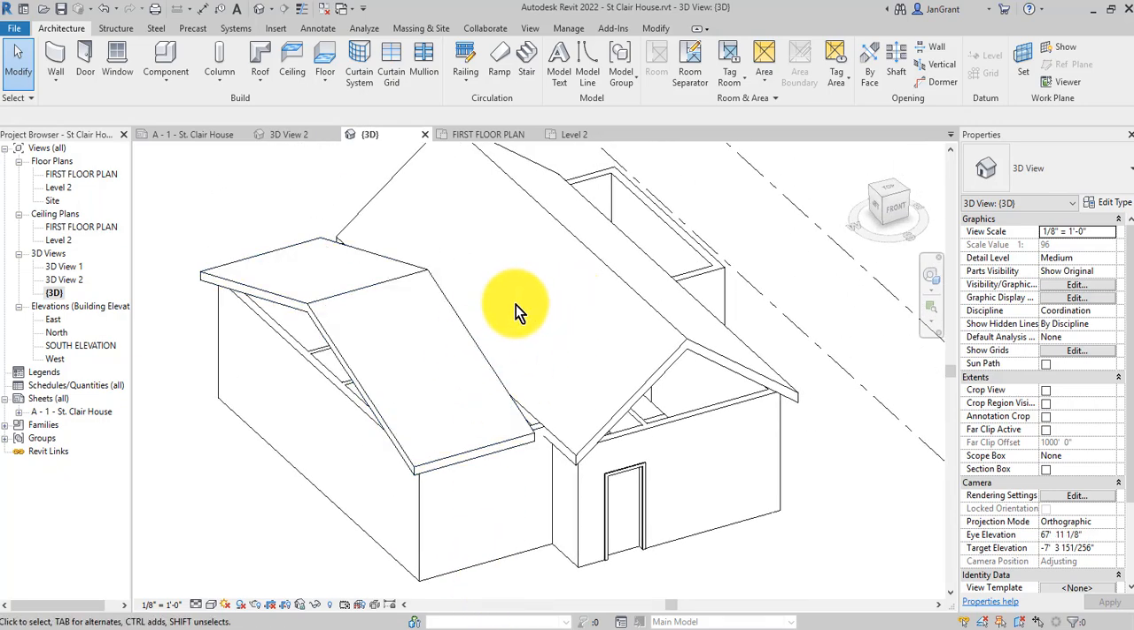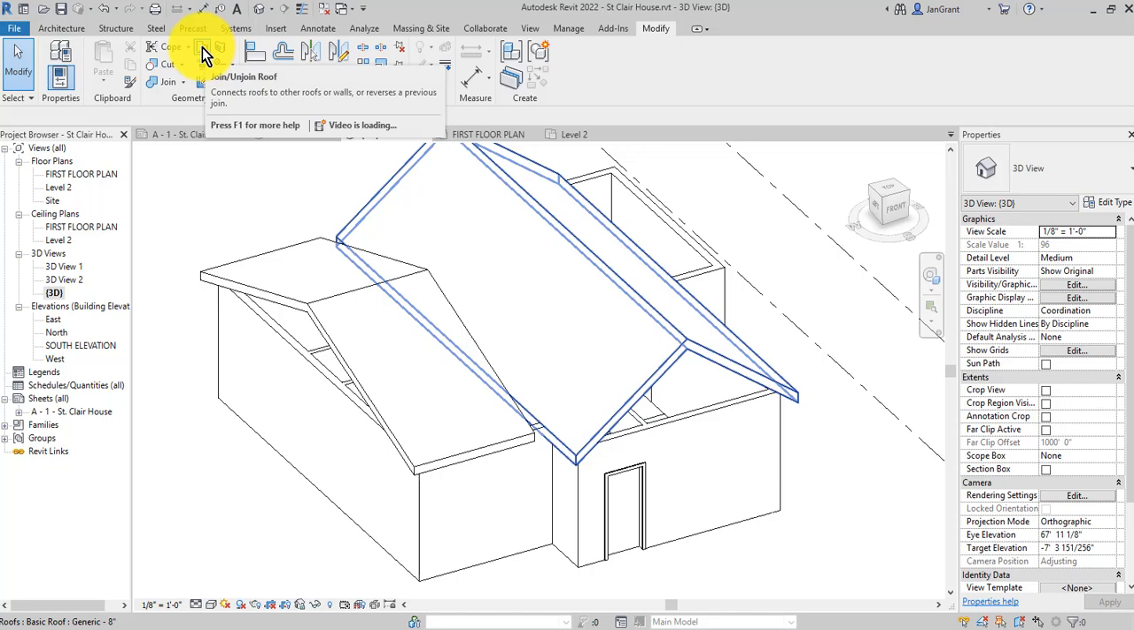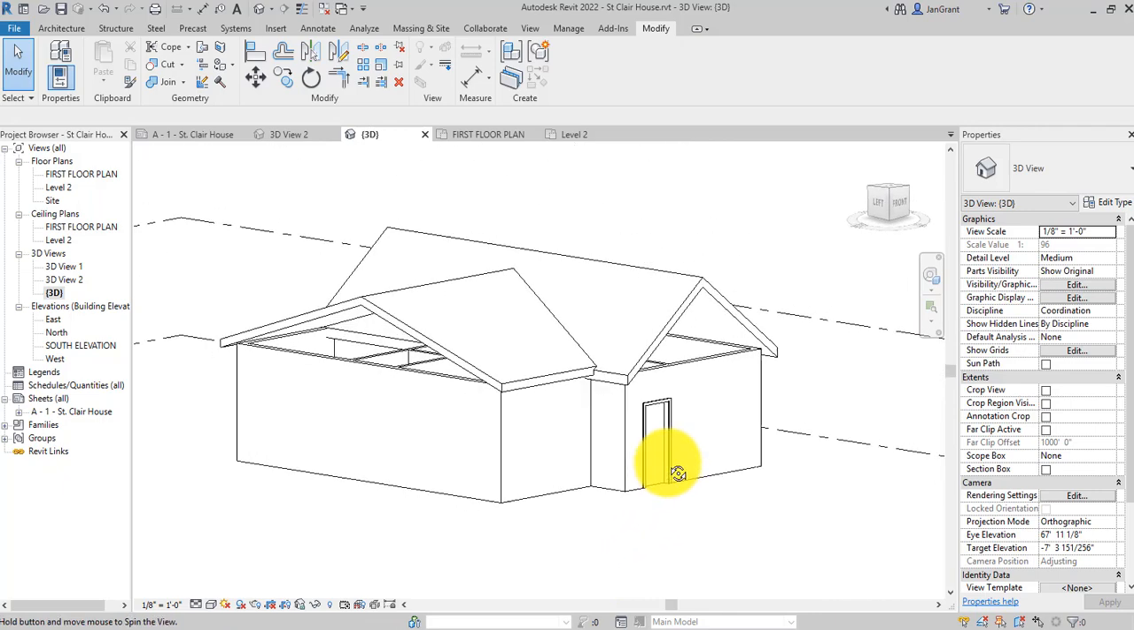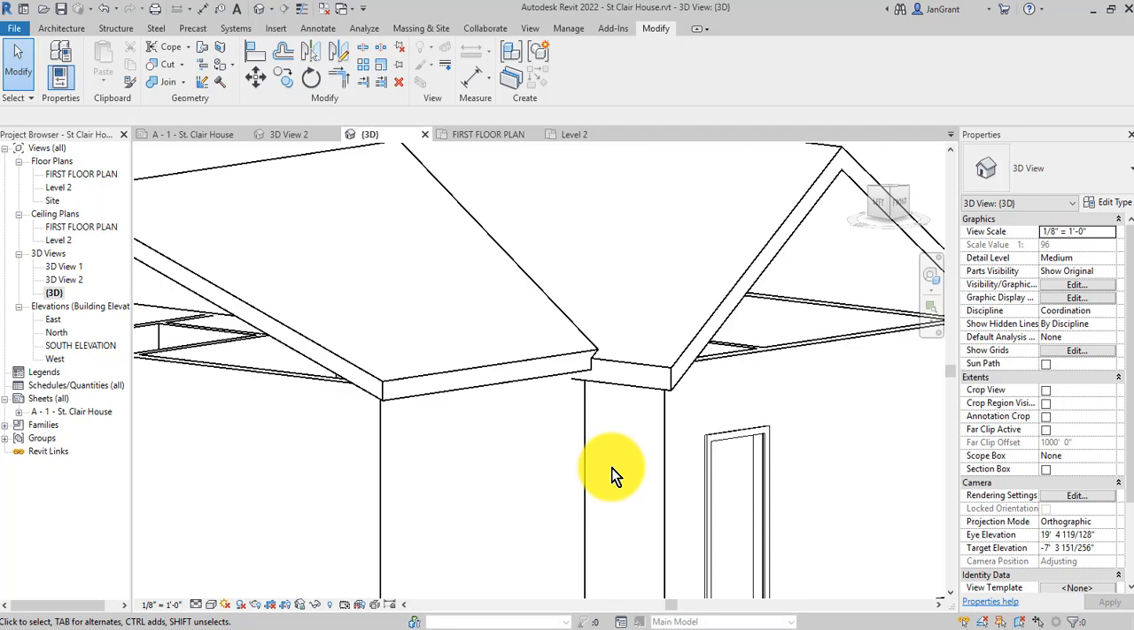So let's try it. Back over here under Modify, make sure you get a view like this where you are able to click on this edge and click on this face. Under Modify, I'm going to click on Join Unjoin Roof. I'm going to select this back line and then make sure it's this roof face. You see how it kind of goes back? Now I can already see that there's a little bit of issues right here. We're probably going to have to bring that down lower or the other one up higher.